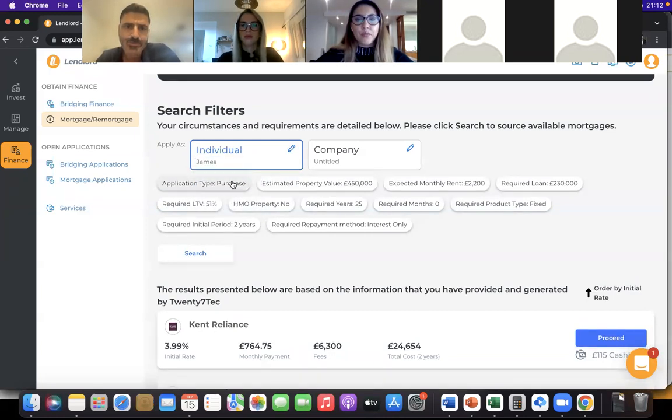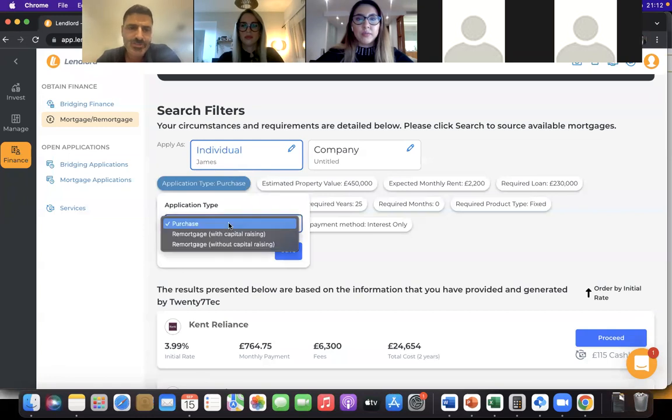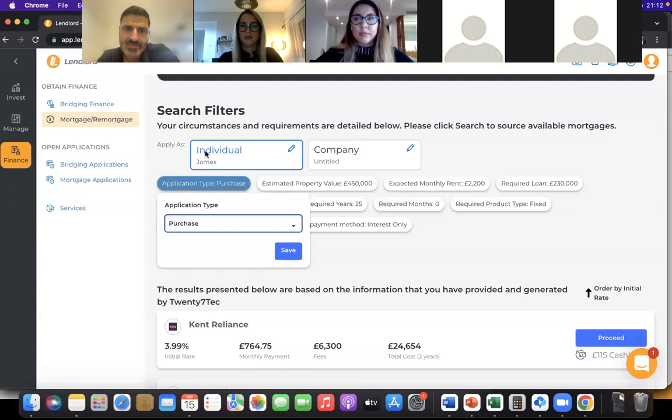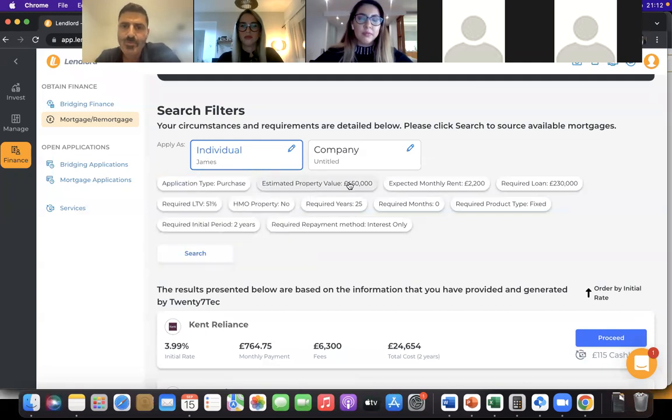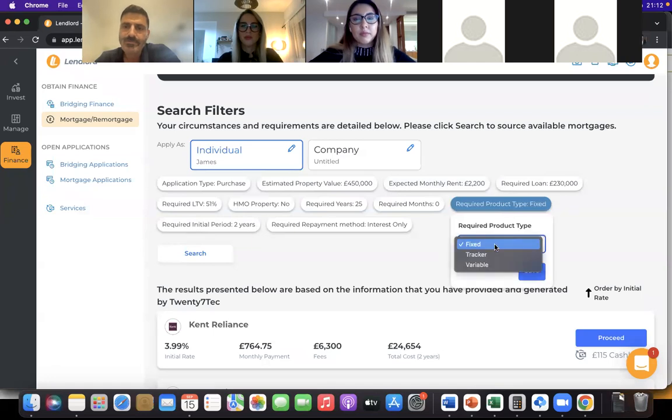Then I just need to put the type. Is it a purchase? Is it a mortgage with capital raising or a mortgage without capital raising? And if it's a purchase, I need to put the estimated property value, the rental income. That is very important, and we'll show how the rental income can impact the results, how much I want to borrow. This basically will define the loan to value. Is it an HMO or not? The terms of the entire loan, and the required product.